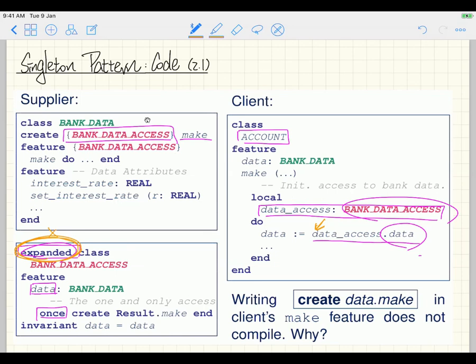But the main thing about singleton pattern is, number one, you have some restriction on calling the creation procedure. Number two, you have the once routine. So these are the two most important details. Okay? Guys, are we okay? Singleton pattern. All right.